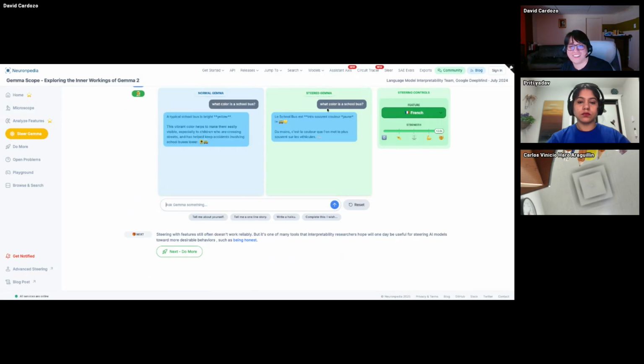French. So in this case, the context of the model doesn't have anything related to speaking French or using Québécois or Canadian French. It's going to reply, le school bus est très souvent couleur jaune, du moins au moins des couleurs qui en mettent le plus souvent sur les véhicules. So we forced the model to actually respond in French without any prompt.